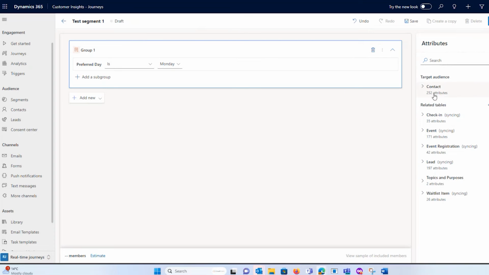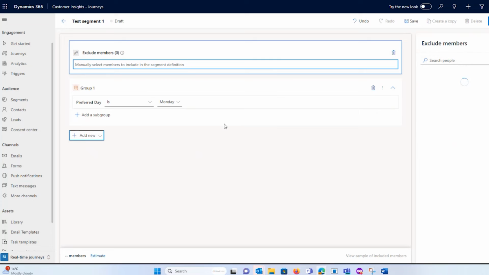And anything that I have within the system, everything I have on my contact records, my lead records, as I said, any custom tables, I can use within these queries that I'm building. I can also exclude if I want to. So I could say I want everybody whose preferred day is a Monday, but then I want to exclude a certain behavior from a contact, like everybody who doesn't prefer SMS communication because I'm actually sending an SMS.